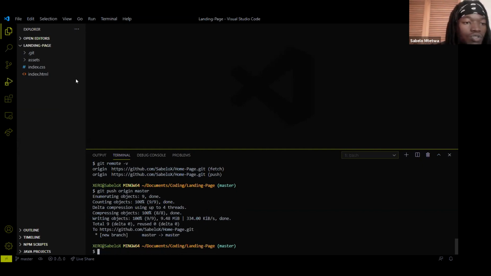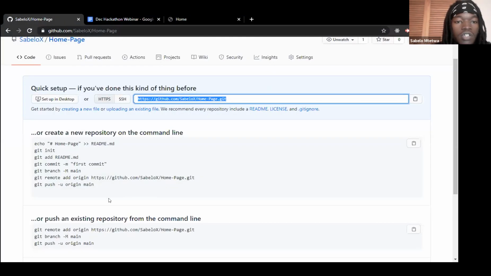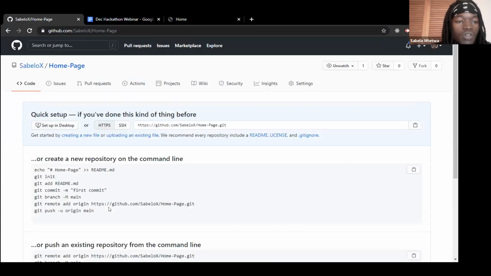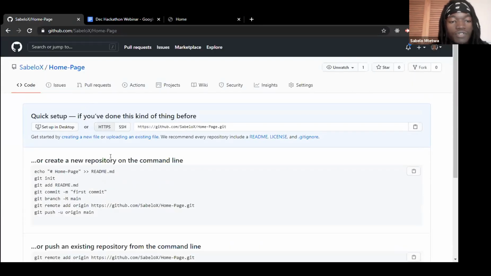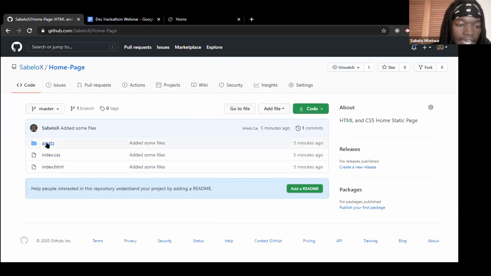And then from here, I want to go to my GitHub account and my repo. Initially, there were no changes. It was empty. And if I refresh this, I'll see the files that I have on my local repo, which is the assets and the two.